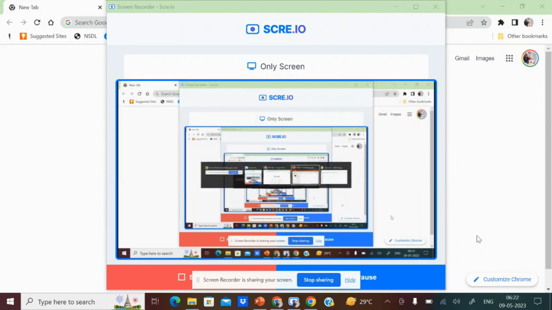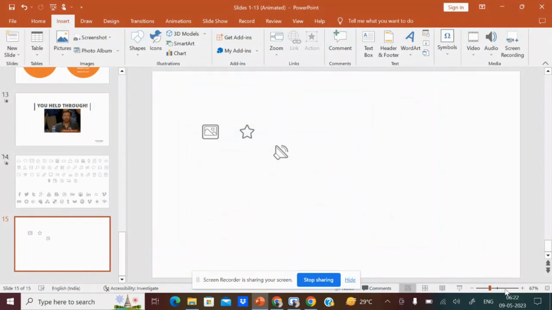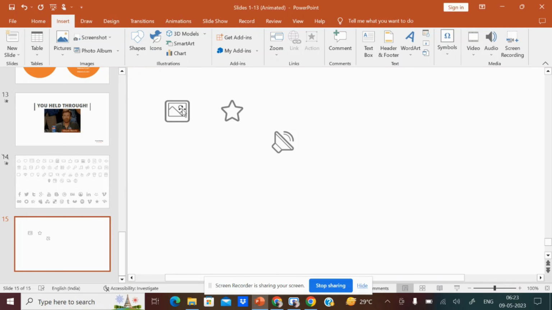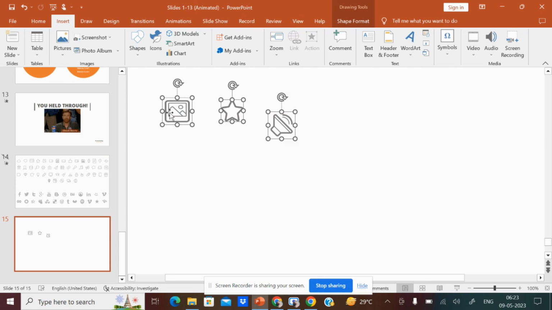Okay, so for example, you have all these images. I'm just expanding my page so that you can see my emojis. For example, you have this thumbnail. These thumbnails are separately lined. So what you have to do, you have to select first Control A, and then Control G.